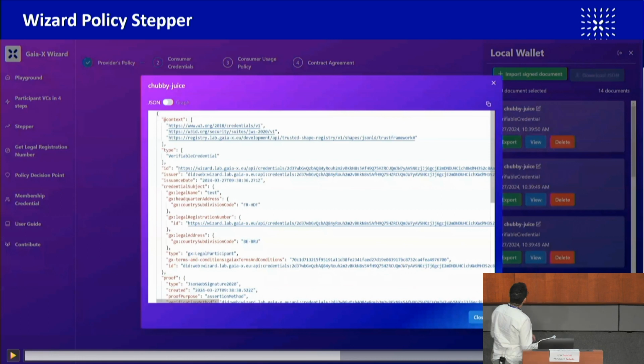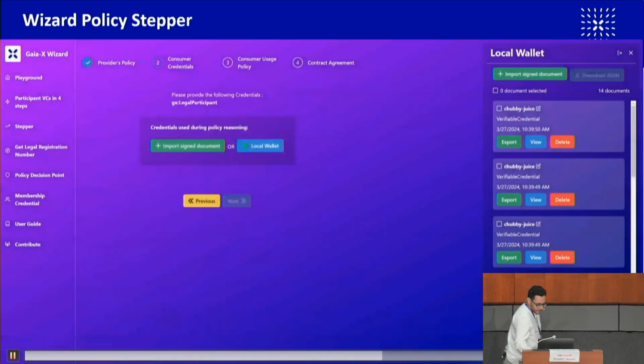It's a bit blurry, but maybe you can trust me on this, that there is the legal participant, that there is a country subdivision code which is in the north of France with the exact same value from the provider. And don't worry, I'll give you the link to it right after, so if you want to try it and test it for yourself, you're going to see it more clearly.